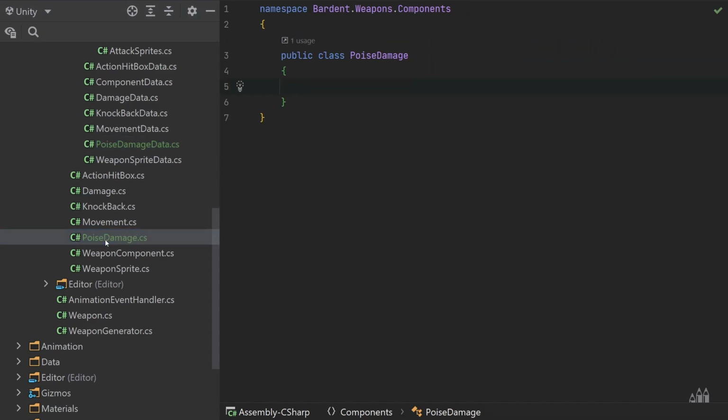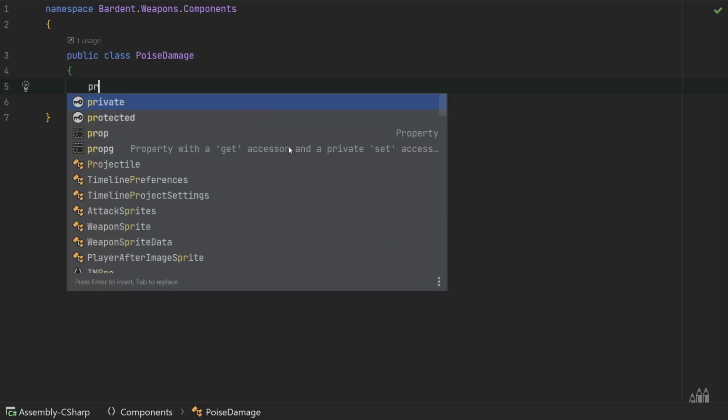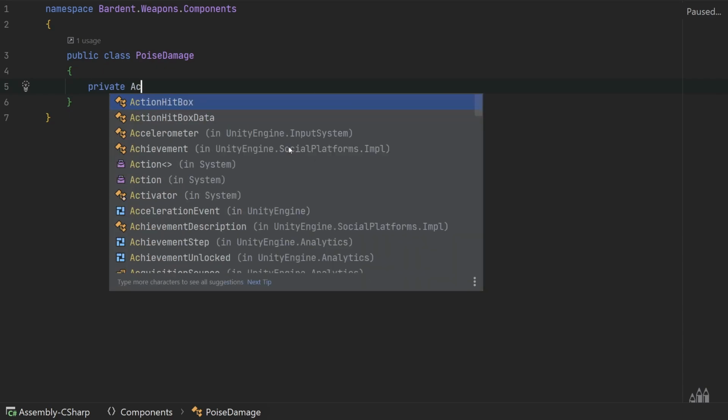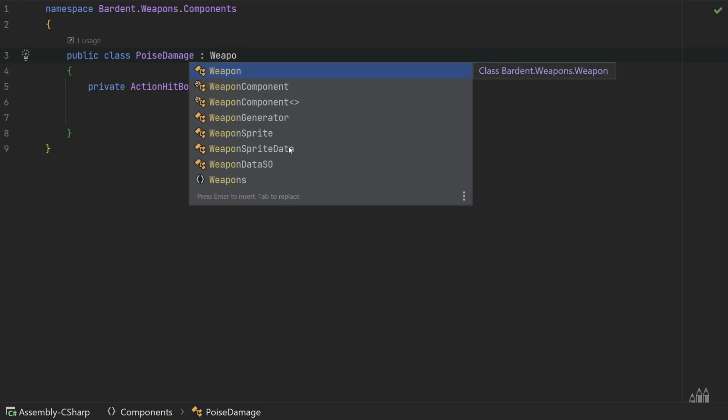So let's head back to that class and let's quickly talk about it for a second. This class is going to work very similarly to both our damage and knockback classes. So that means the first thing we need is a reference to our action hitbox component. So let's go ahead and declare a variable for that. So that is private action hitbox, call it just hitbox. And then we need to go ahead and set this reference in our start. But I notice now that I forgot to inherit from our weapon component. So make sure PoiseDamage inherits from weapon component.